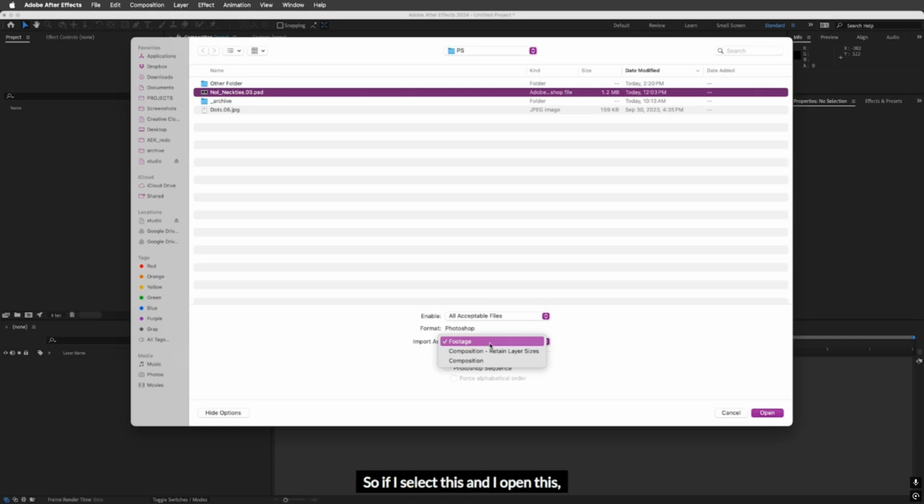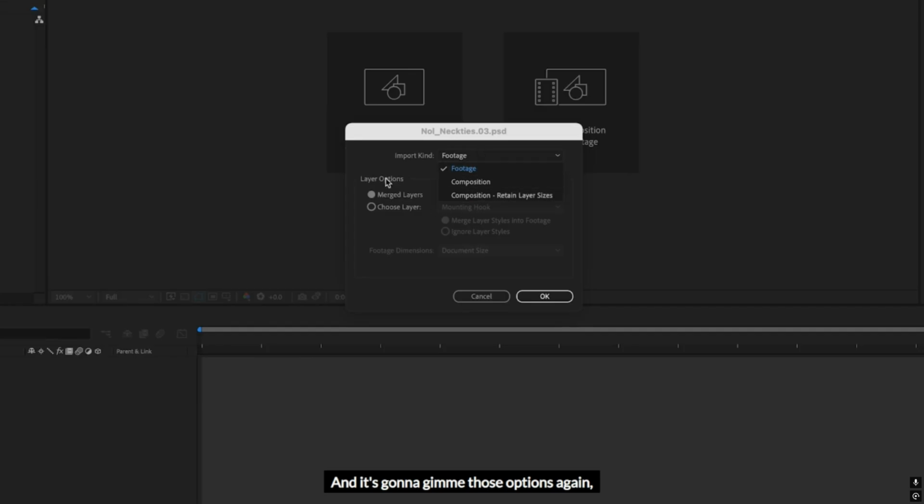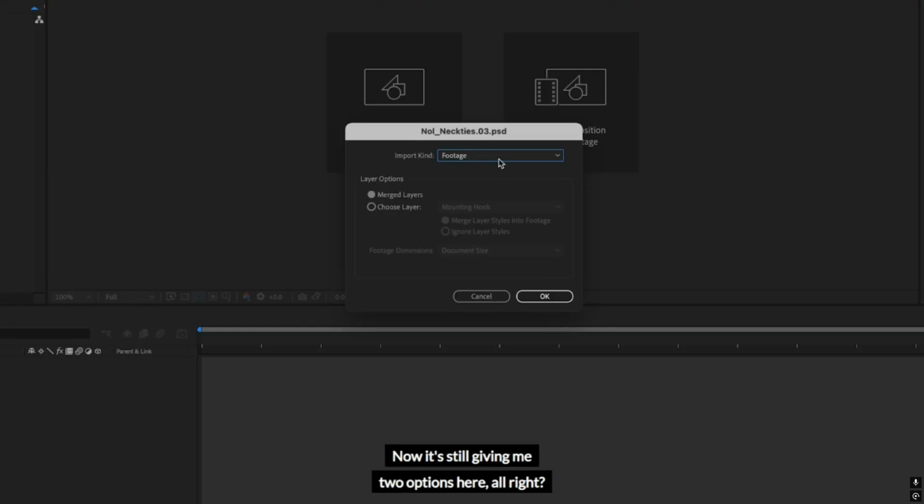So if I select this and I open this, all right, first of all, it's going to give me this kind of fail-safe, like, are you sure? And it's going to give me those options again, like, are you sure that's what you want to do? And yes, in this case, I want to import as footage, right? For example. Now, it's still giving me 2 options here, all right? One is you can import the whole thing, the Knowles neckties, as one layer, one merged layer, okay? Now, sometimes that might be useful, and I'll show you what that looks like in a sec.